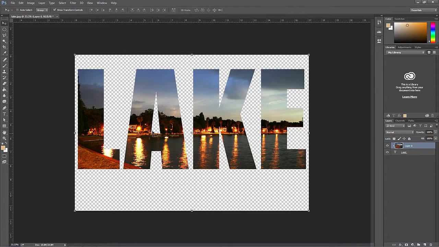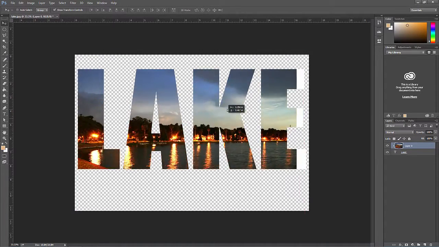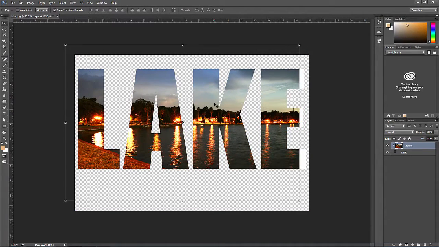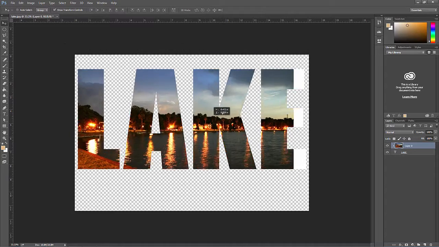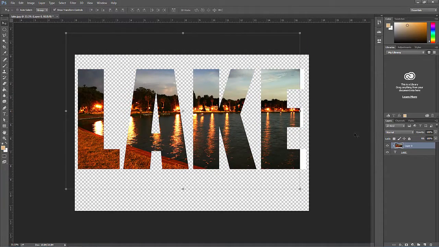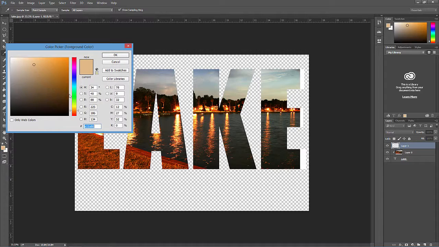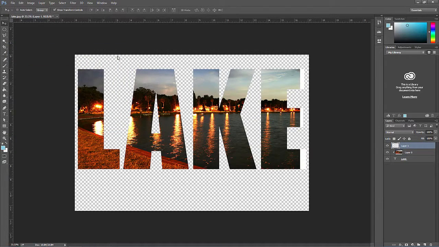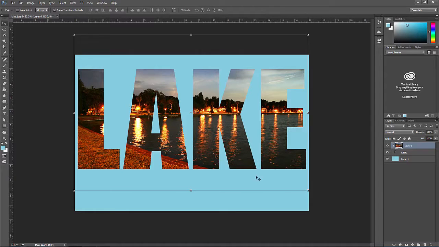We can still edit the text, move around the type layer, and add a background as well by adding a new layer, and then filling it with the foreground color by pressing Alt Backspace on the PC or Option Delete on the Mac. And make sure you drag that new layer to the bottom of the layers.